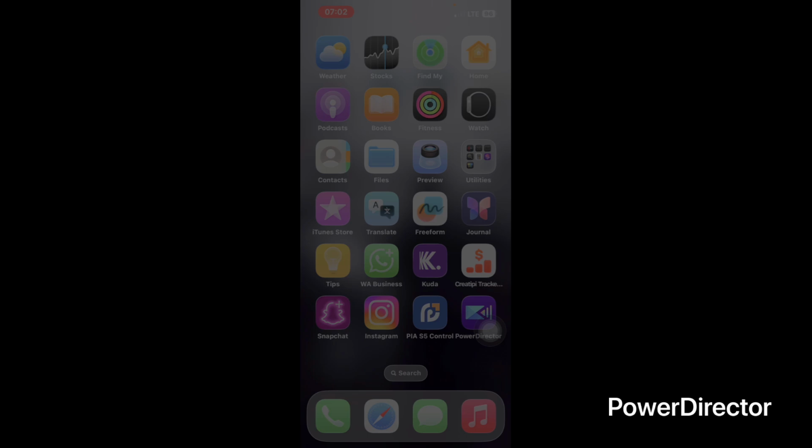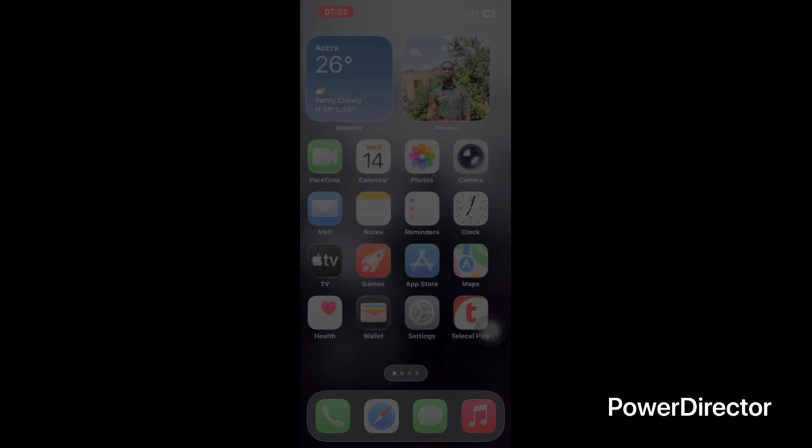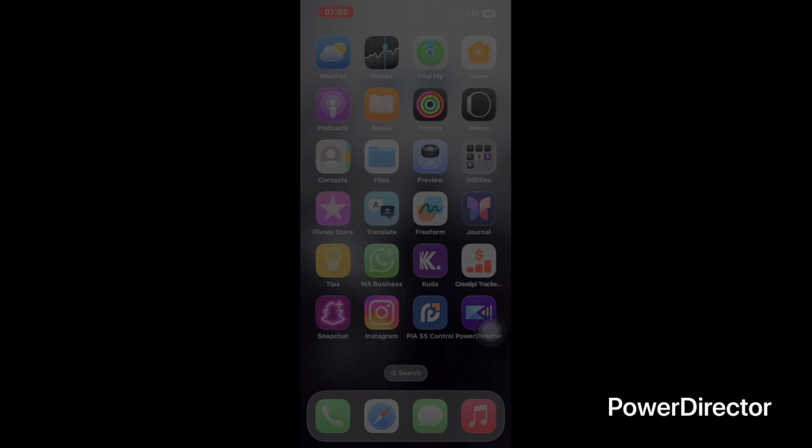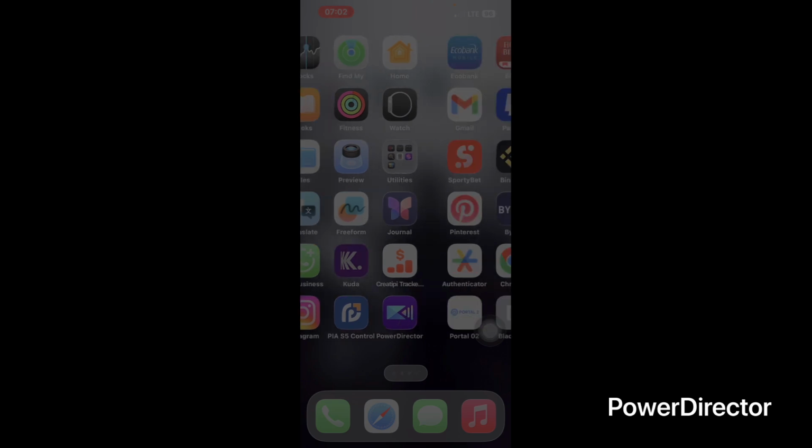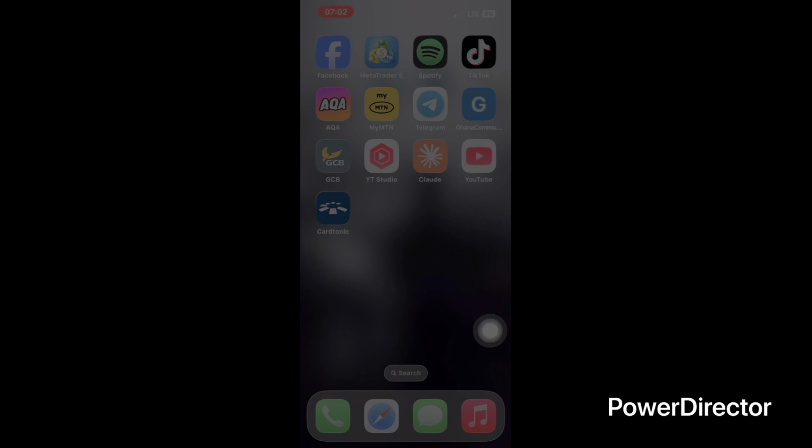Okay, so in today's video I'm going to show you how to subscribe to Apple Music using an iTunes code or card. So without wasting my time, let's get started. What you need to do is download this particular app. It's called Cartonic. This is the app you are going to use to purchase the iTunes code.